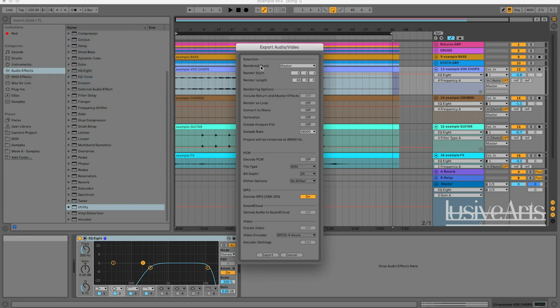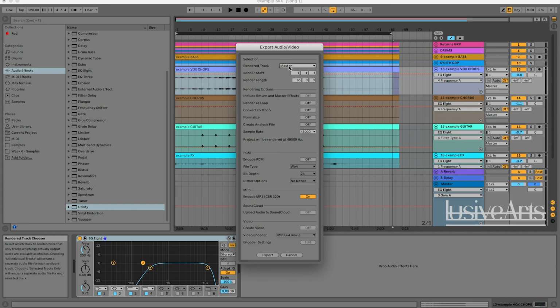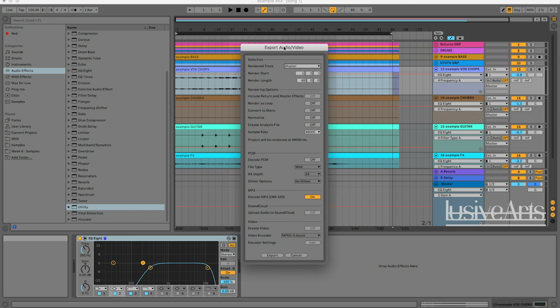Now this time, rendered track, we do want it to be the master. So for our mix down, we did the selected tracks. This time we're actually exporting the master, so the final product. Just check your render and start length, it all looks good. Now it's up to you what you want to do here. For me, if I was just exporting this for me to listen to it on some speakers or just to test my track, I would just have that MP3 on like this.